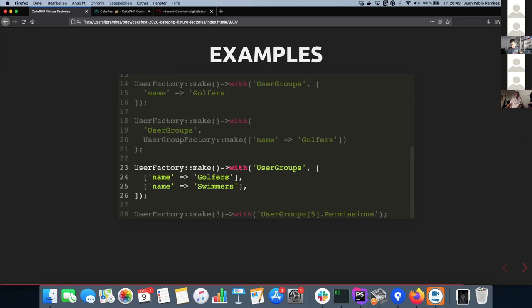And if I want to create one user with two user groups, one user group golfers and the user group swimmers, you can do it this way. There's also a nice-to-have: into brackets in the string you can put the number of user groups you want to create. Here you're going to create three users, each of them belonging to five user groups, each of these user groups having a permission. So you can really start creating data in mass. If you had to create that, for example, that 28th line in fixtures, it's very complicated, and it's not fun.